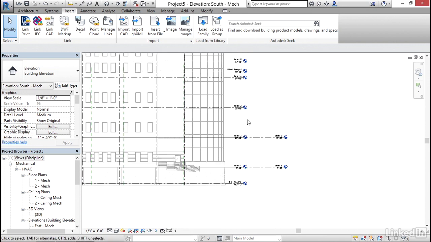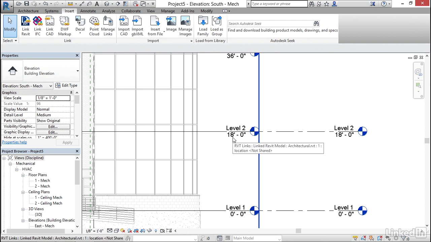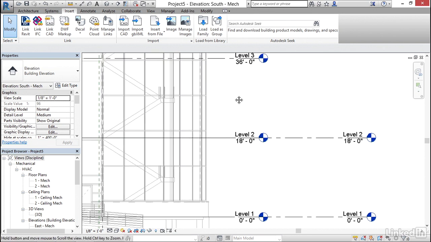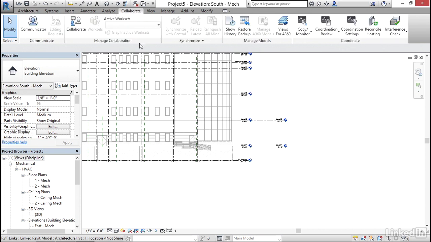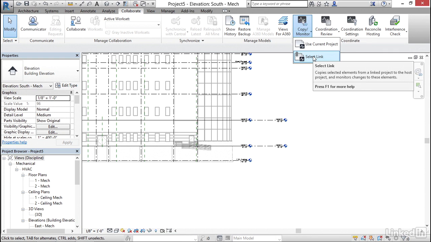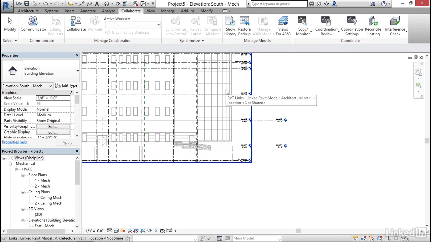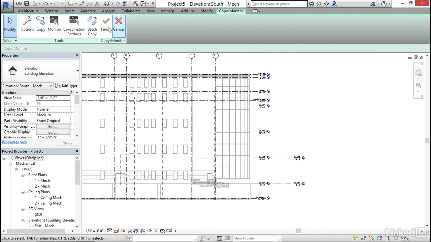Perfect. Now what I want to do is first monitor these 2 levels. So if the architect moves this down to say 12 feet, next time we open up that model, we'll get a coordination alert. So what I'd like to do is go to our Collaborate tab, and come down here to Copy Monitor. So we're going to go to Copy Monitor. We're going to click the drop down here, and I like to select link. So let's select link. Now I'm going to hover over our link, and pick it. Now we have some choices over here.